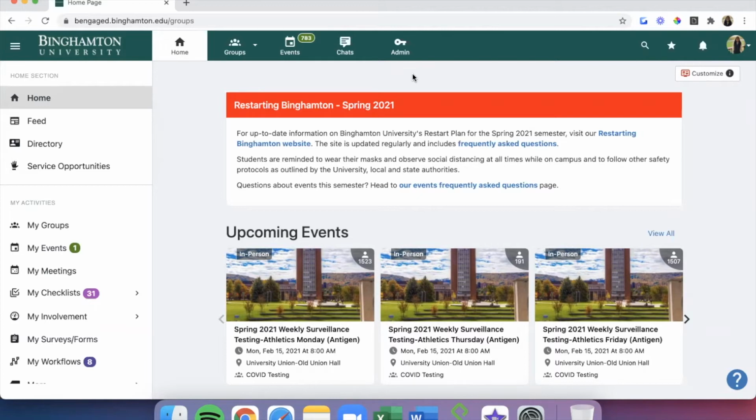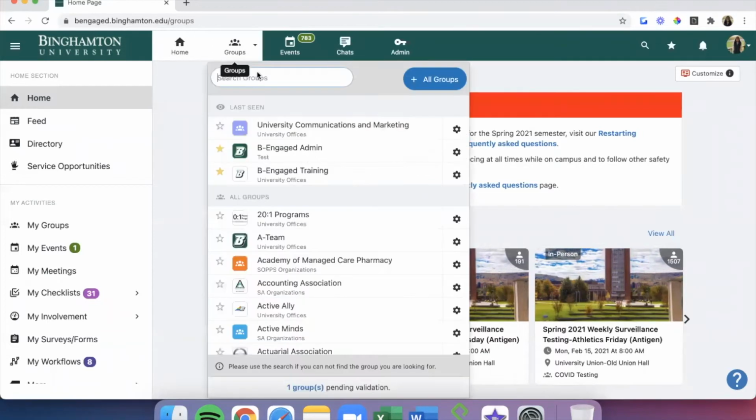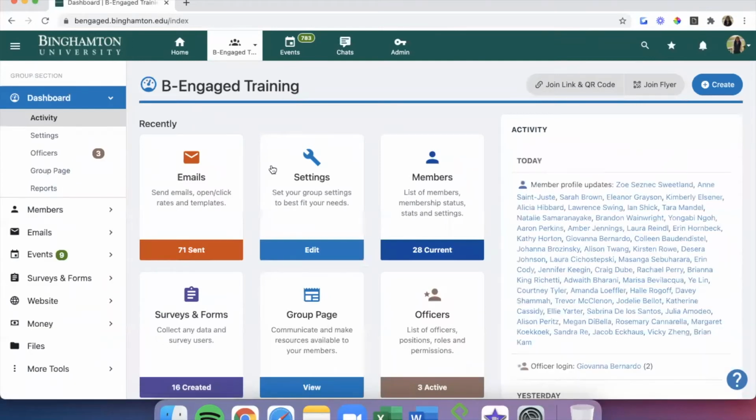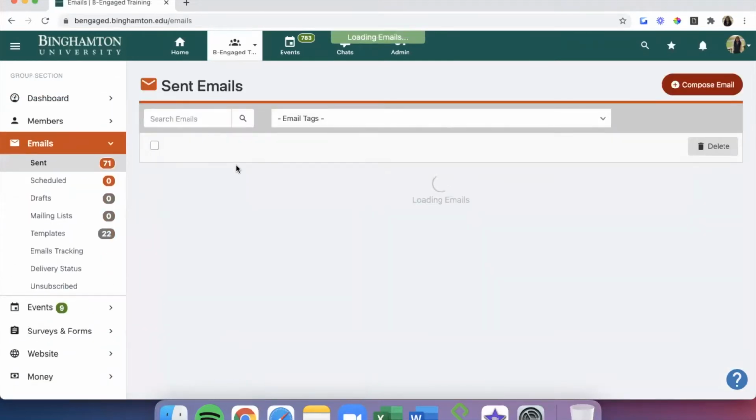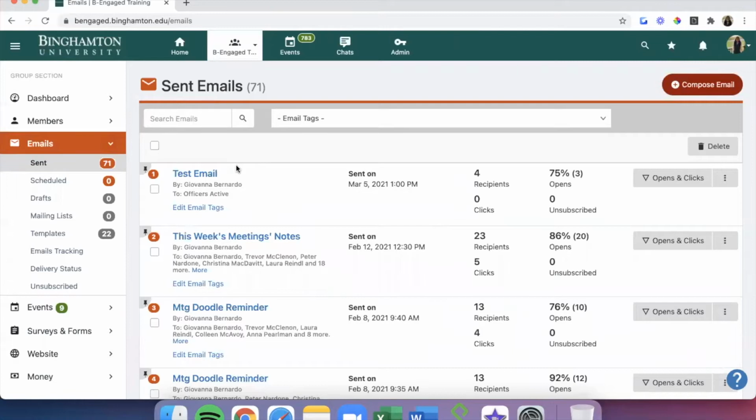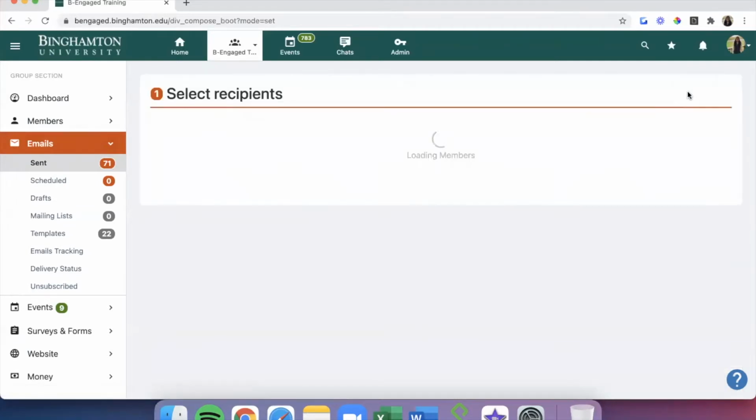After logging into Be Engaged, you'll go to your group and then click the Emails shortcut from the group dashboard. We're first going to walk through how to create a newsletter template within the Be Engaged email builder. To get started doing that, we're going to click the Compose Email button at the top right.